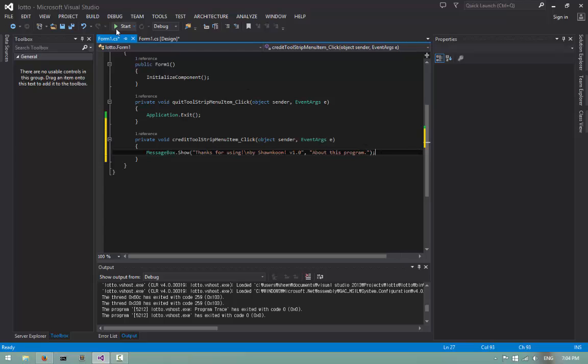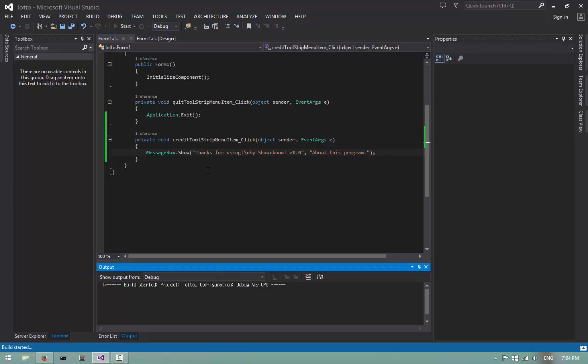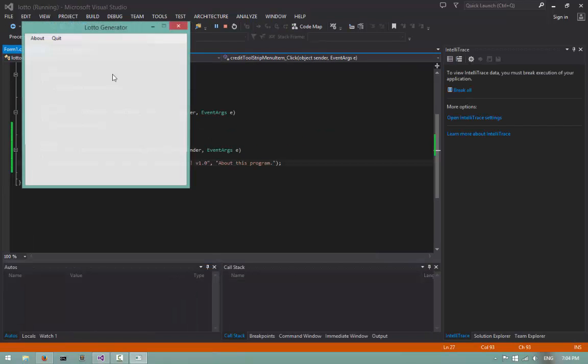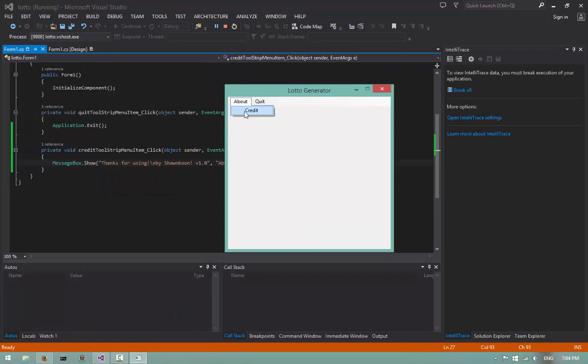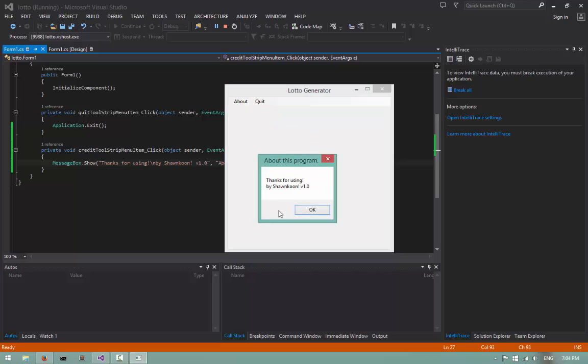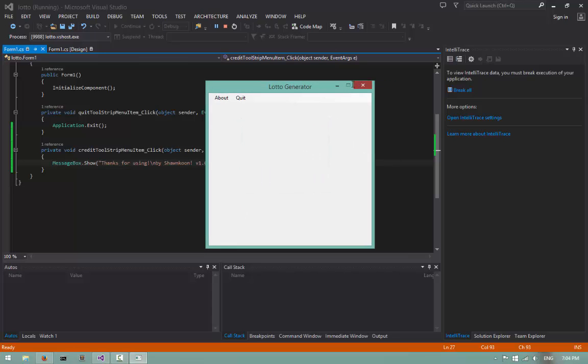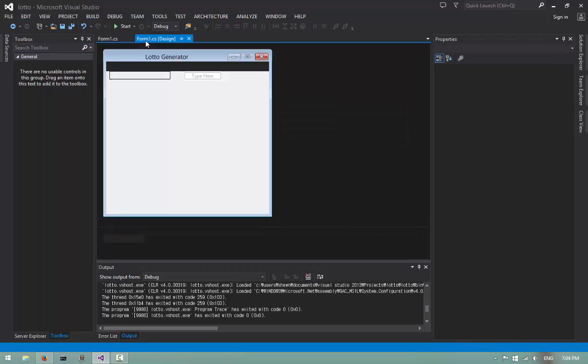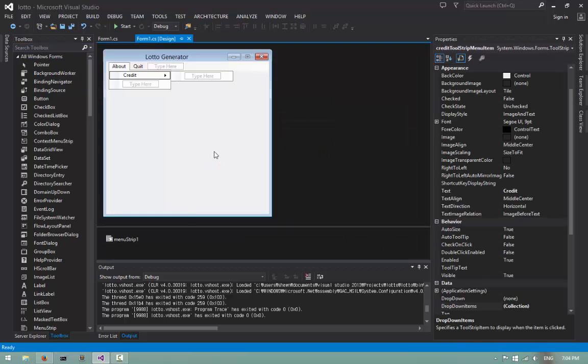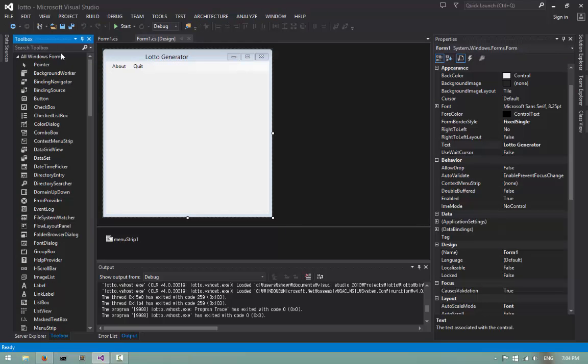That should work, and let's run it and see if it works. Okay, now if we go about and credit, you'll see that it shows up here, and users have to press OK to continue. So now that we are done with general functionality, let's start making the actual programming part.